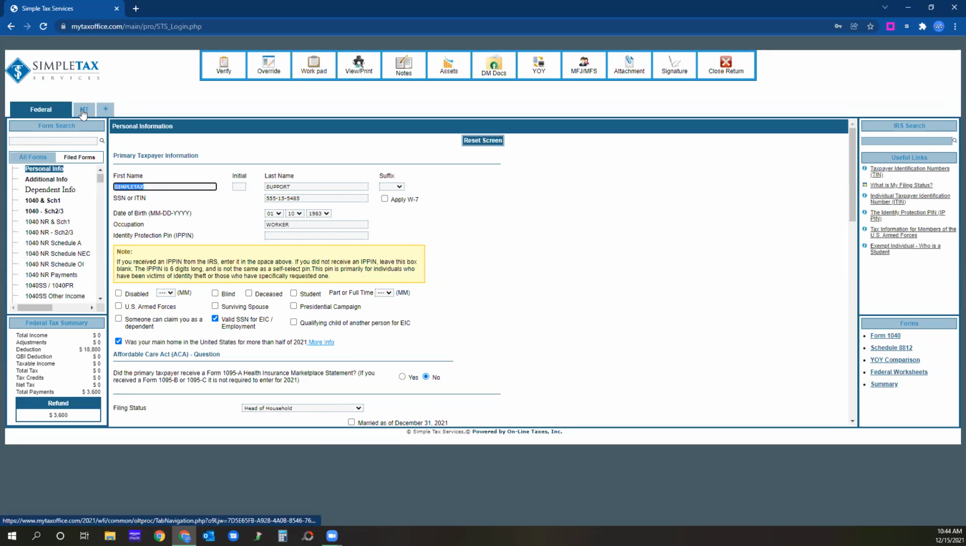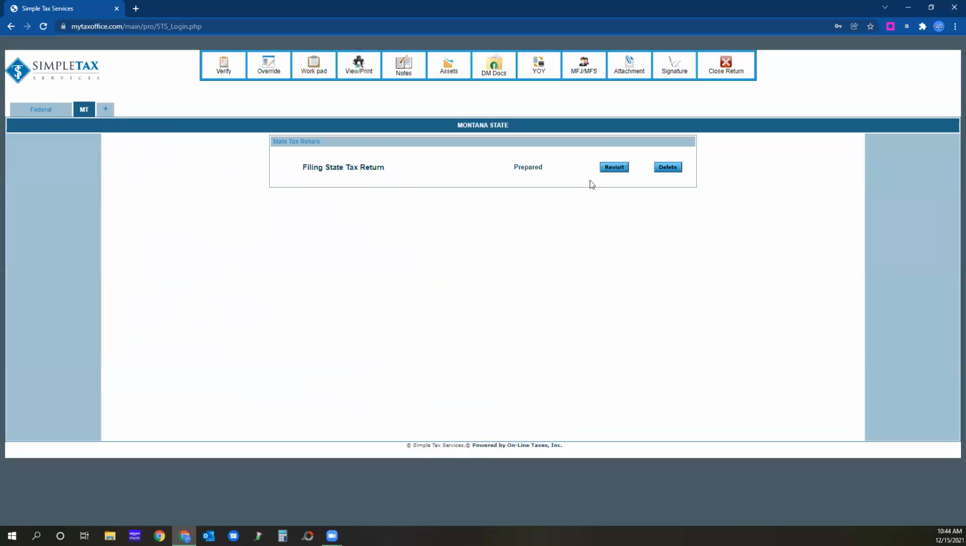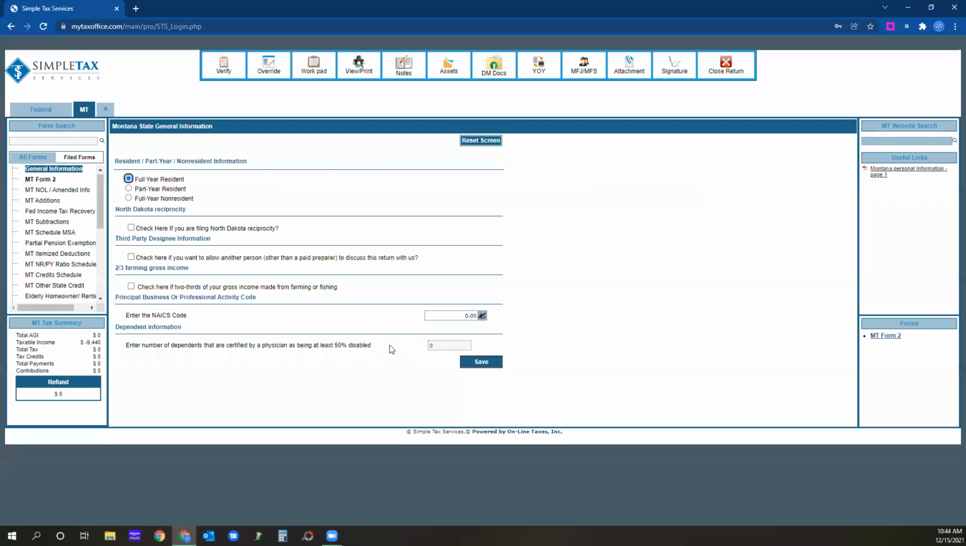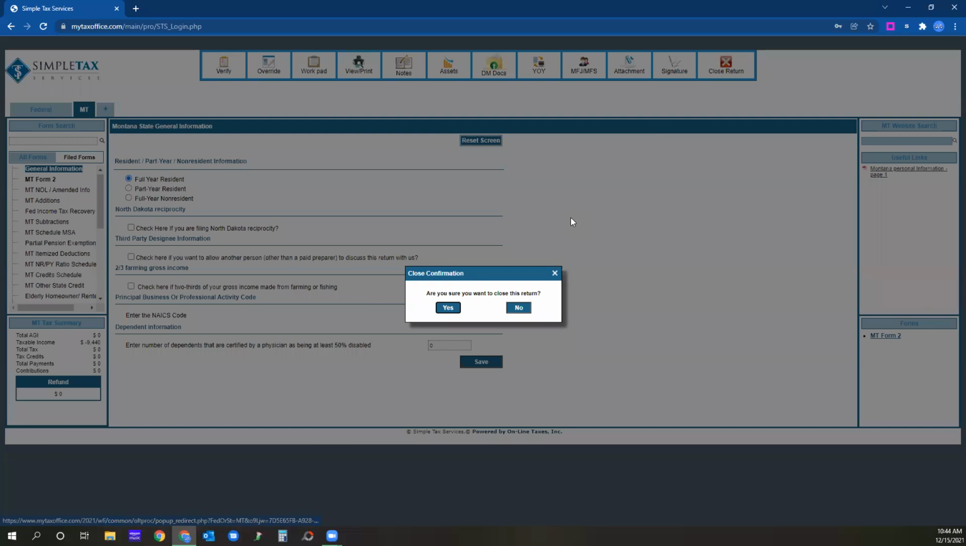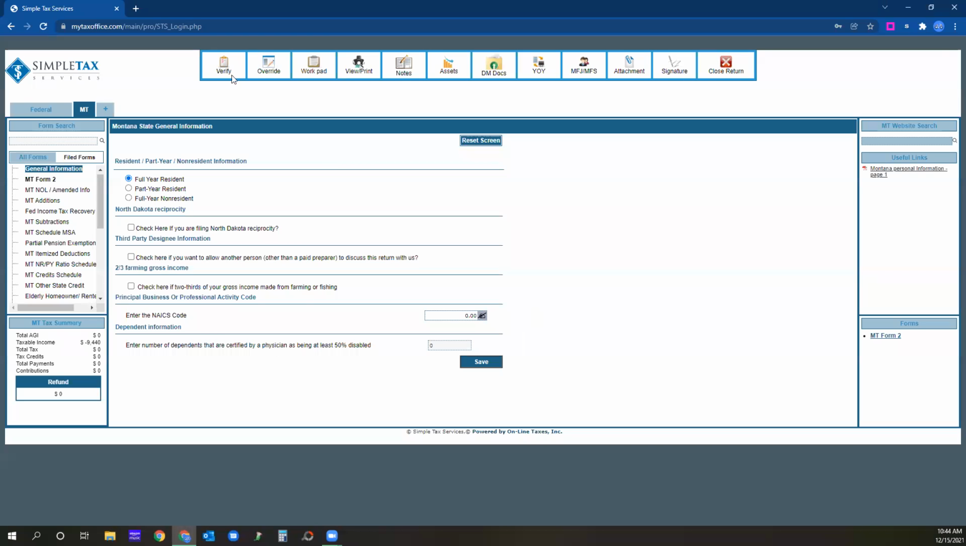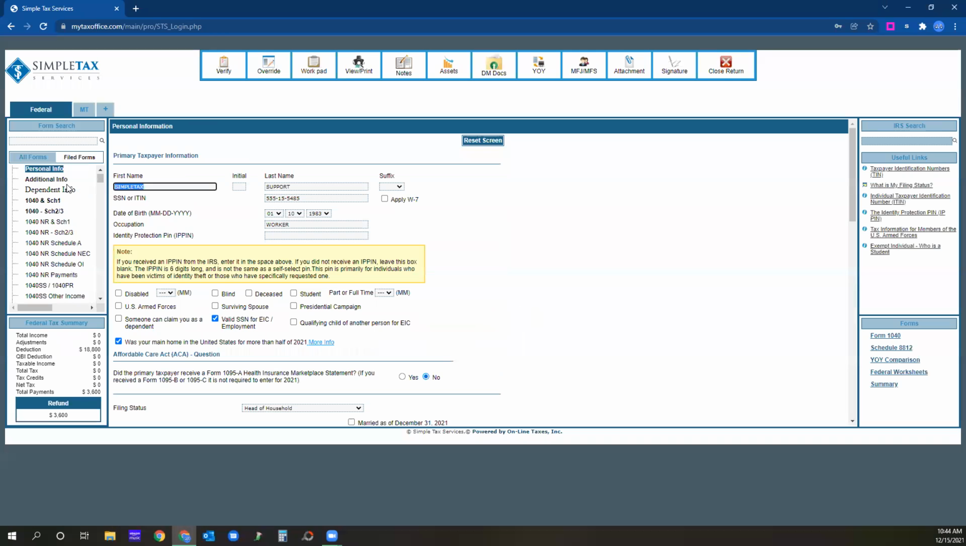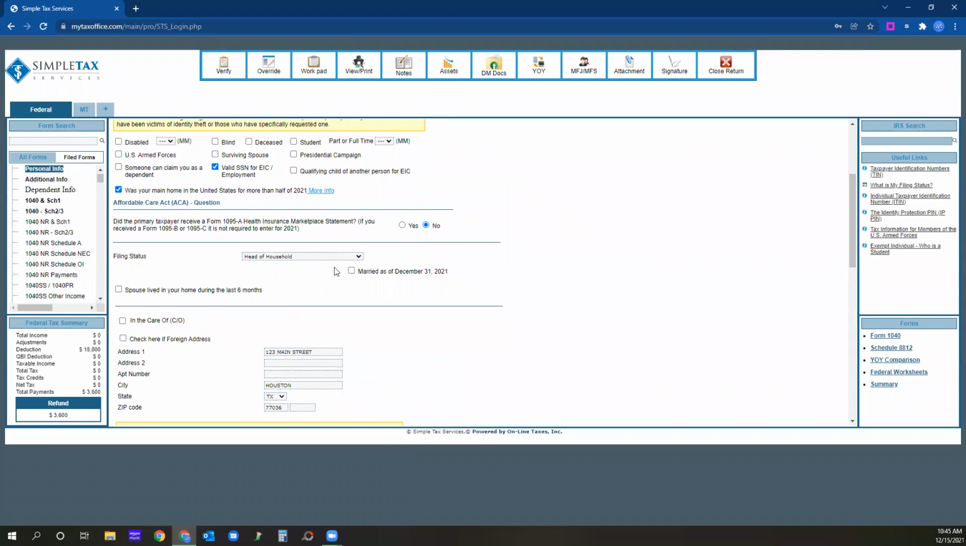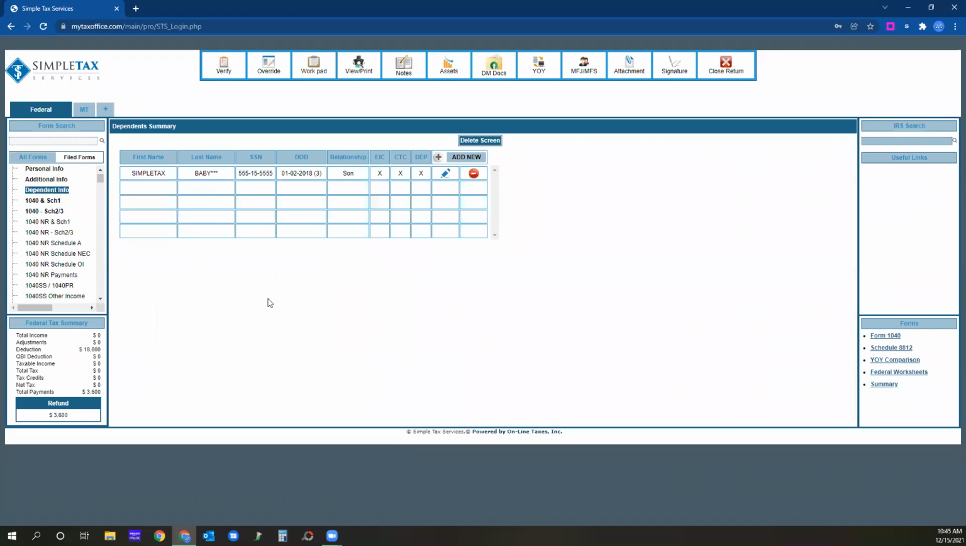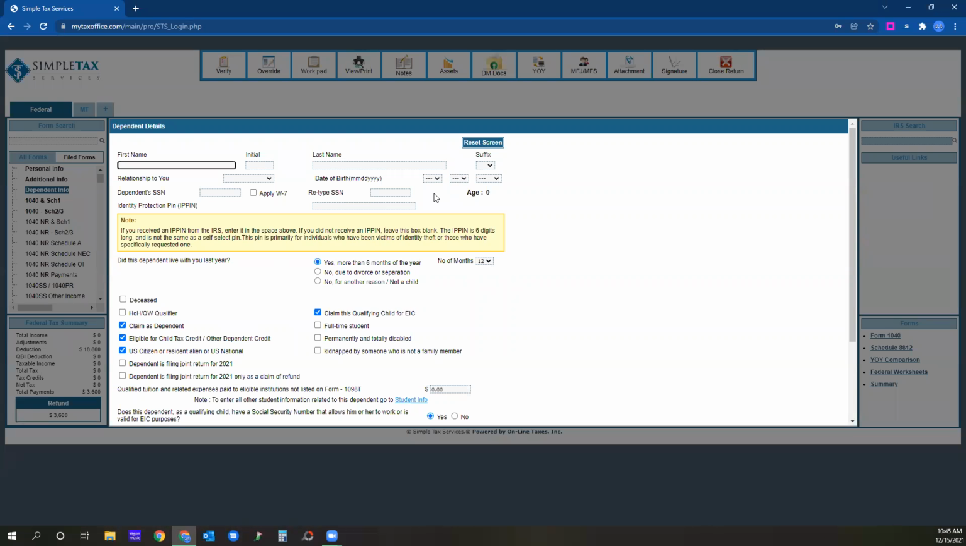And you'll see that the state of Montana has been added. If we click revisit here, it's marked as a full year resident. Now, if we go back to the federal, let's go down to, we're going to have file head of household. Great. We're going to go down to dependent information. You see, I have a dependent that carried over from the prior year, but we're going to add a new one for the sake of doing it.